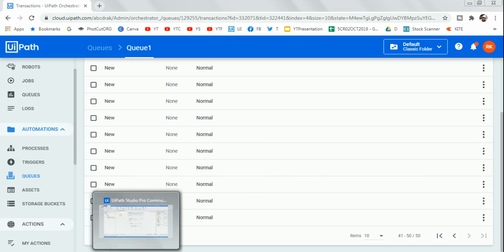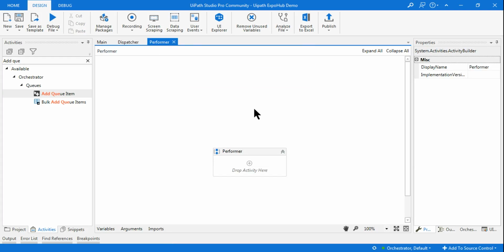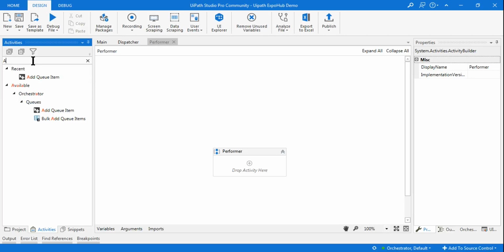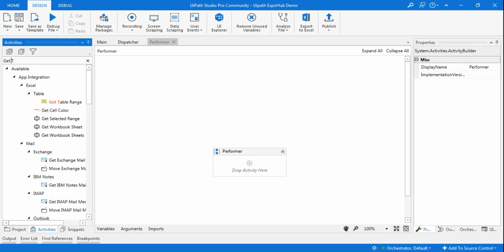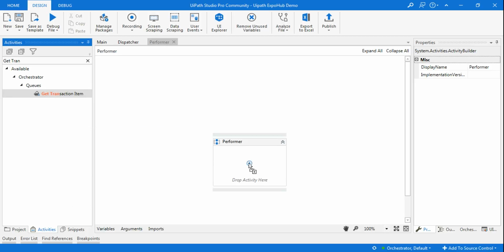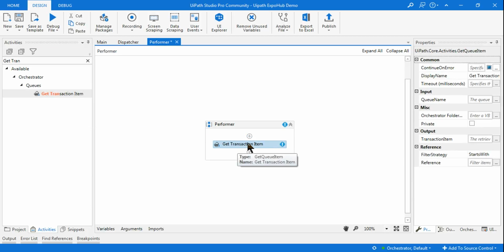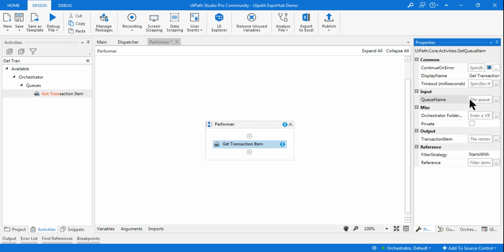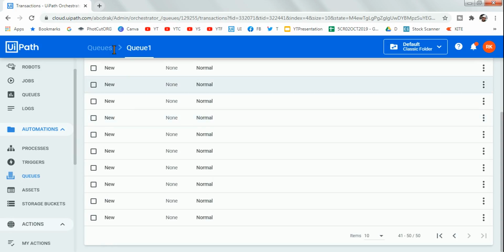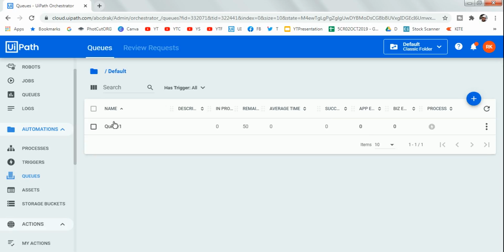Now the next thing that I have to design is the Performer bot, which is supposed to download that data and then enter it into the application. For that, the activity that I should use is Get Transaction Data, which you should remember. These activities you should know. While you practice, you will get to know. So Get Transaction Item is the activity. Here the only thing I have to do is mention the queue name. Again, as I said, the best practice is to copy so that you avoid a spelling mistake.